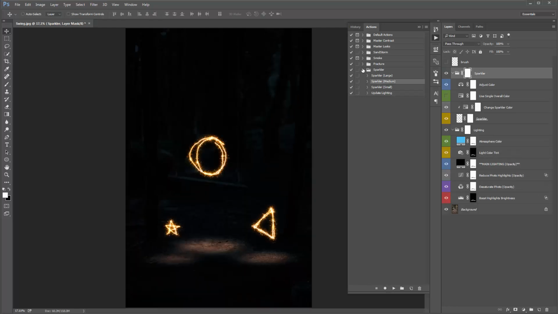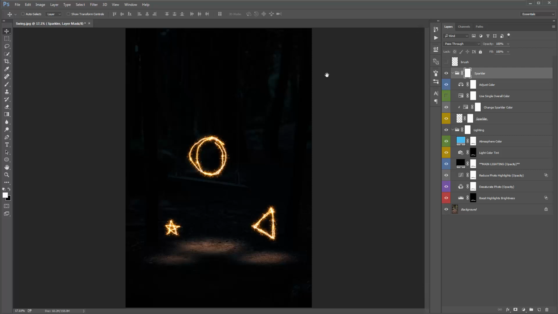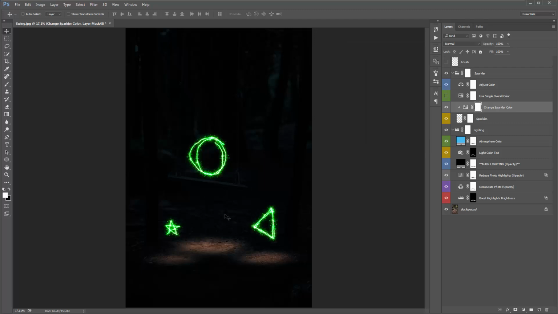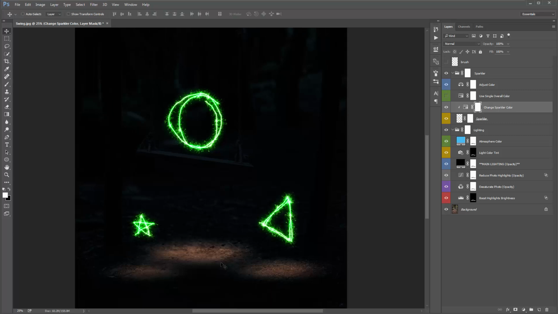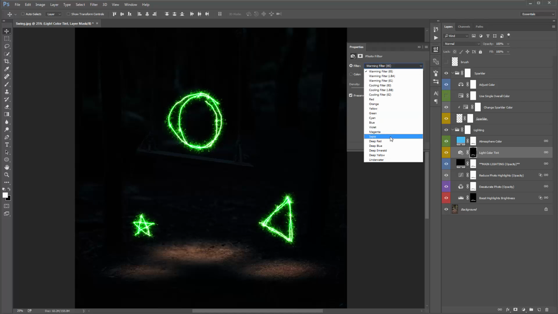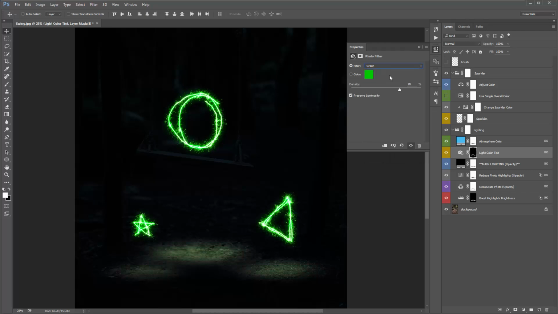Alright, so I'll just collapse the actions panel. So the first thing I want to do now is change the color of the sparkler. So I'm just going to select the change sparkler color, and we're going to go for a green, like that. I also need to change the color of the light cast here. So I'm going to go to my light color tint layer, and we'll select a green, and I'm going to turn up the density.